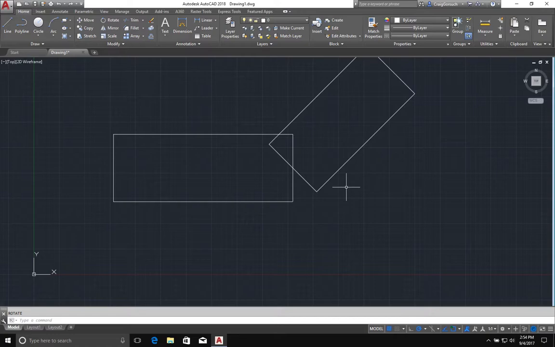What happens if I want to take this 45 degree angle? I know it's 45, but I want to change it to 60 degrees. And I even want to rotate it around a different spot. Start with a rotation. Start my command, press return. Select my objects. I'm done selecting my objects. Press the space bar.